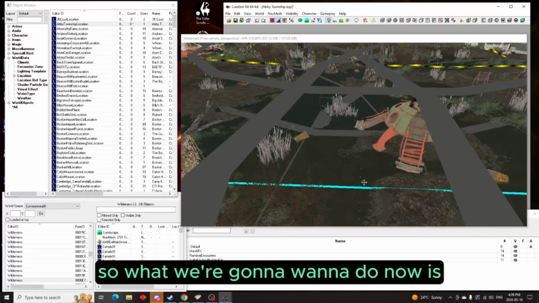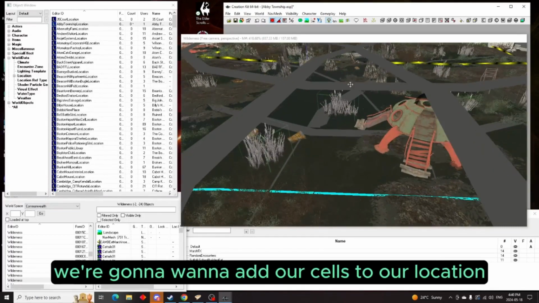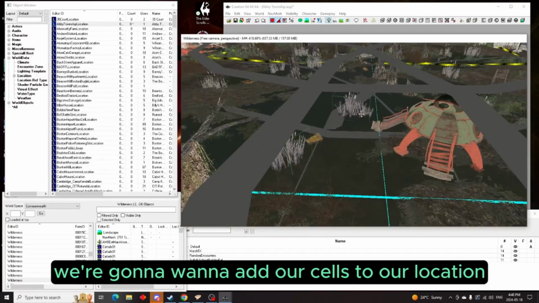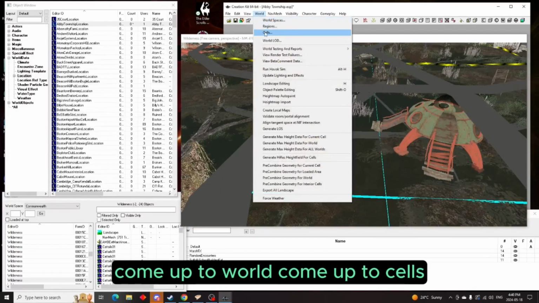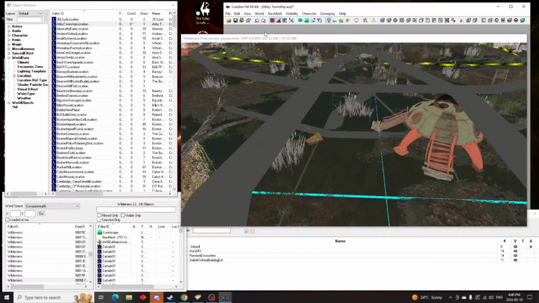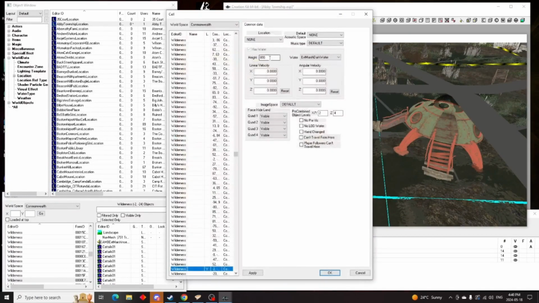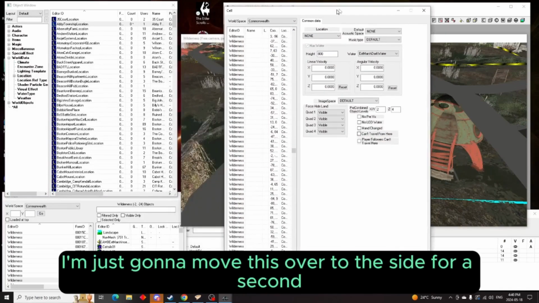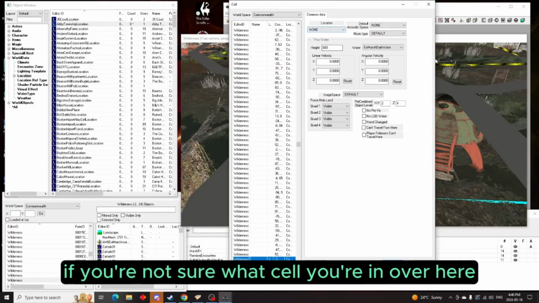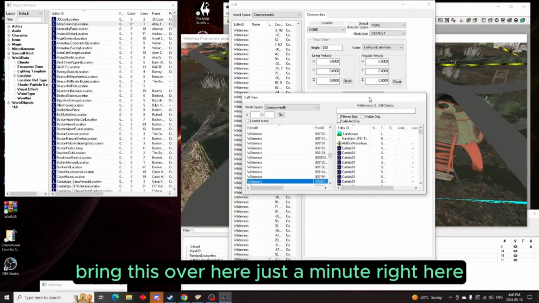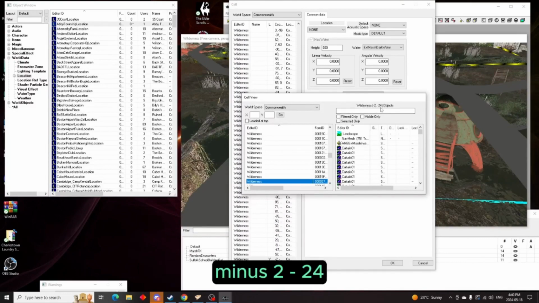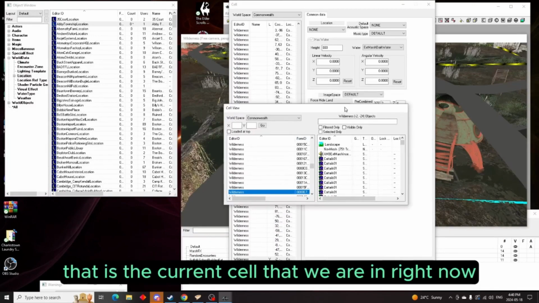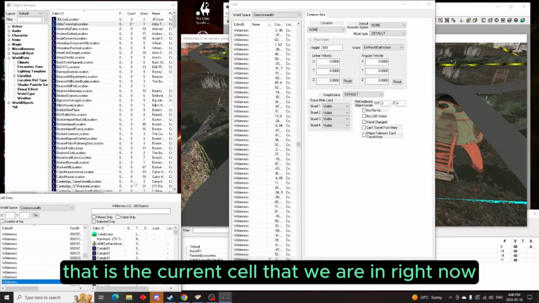So what we're going to want to do now is add ourselves to our location. Come up to World, come up to Cells. And if you're not sure what cell you're in, I'm just going to move this over to the side for a second. Right here, you're going to see Wilderness, -2, -24. That is the current cell that we are in right now.